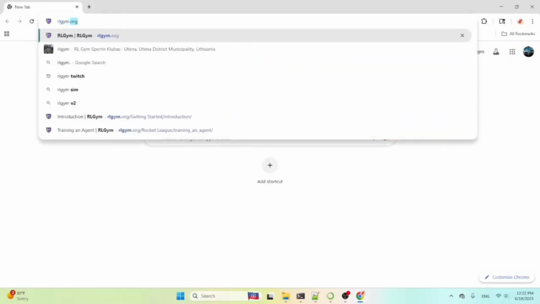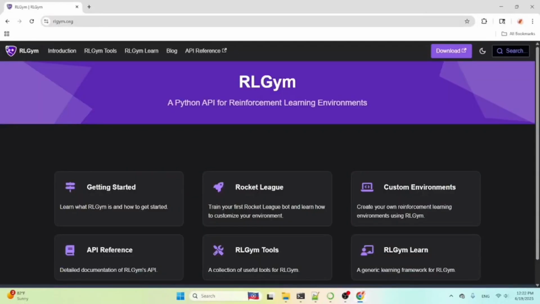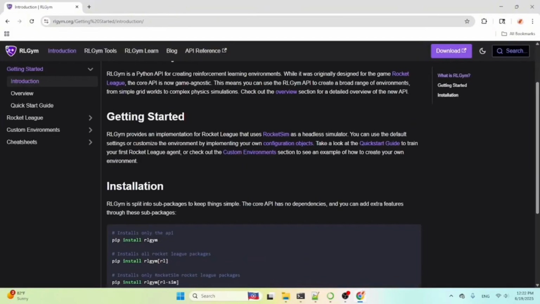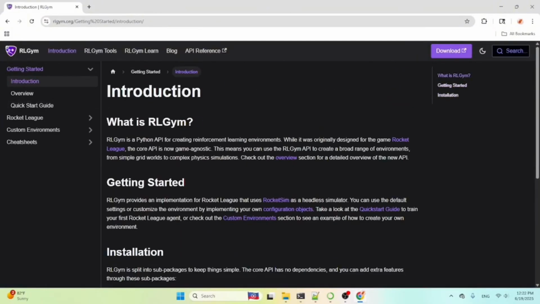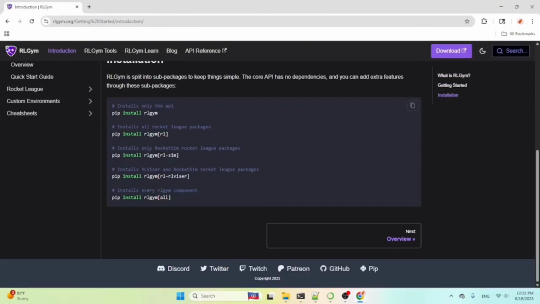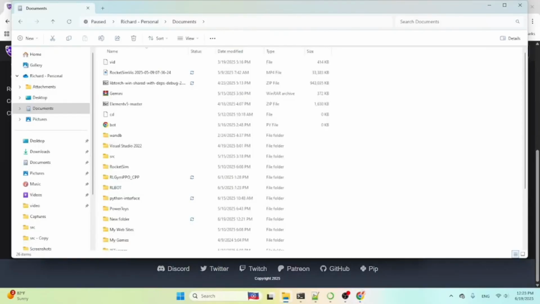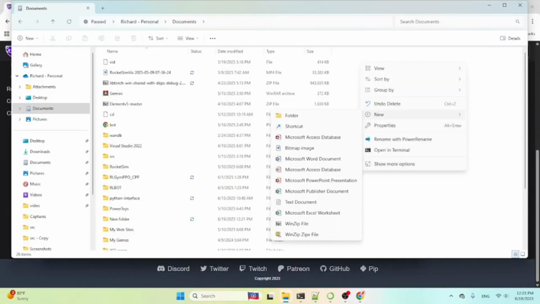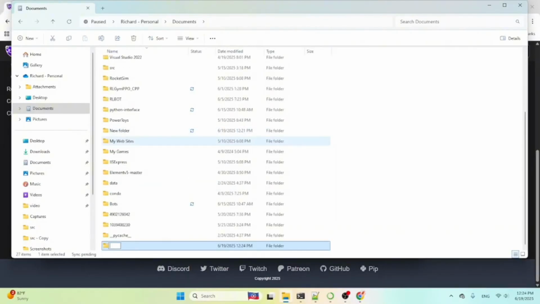Alright, so the first thing you do is search up RLGym.org and then click into this. This is just the introduction, and you pip install rlgym-all. But first go into your Windows File Explorer and make a folder. I'm gonna title it example bot. It doesn't really matter what you title it.